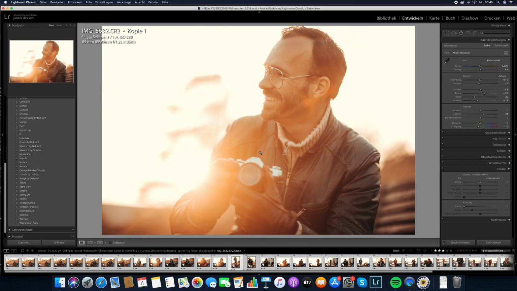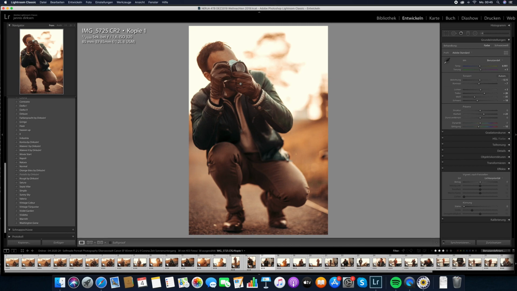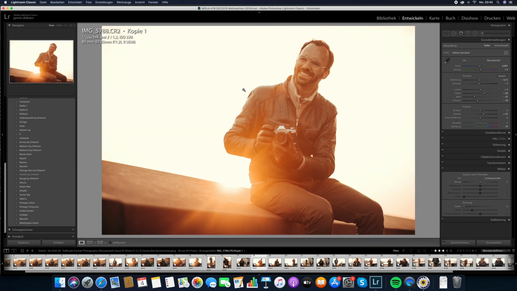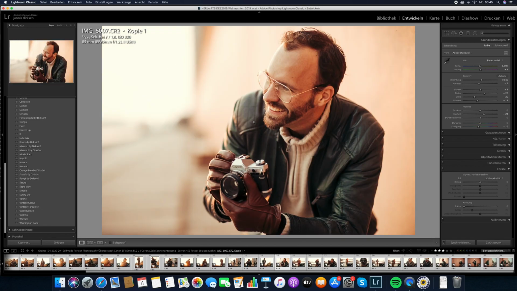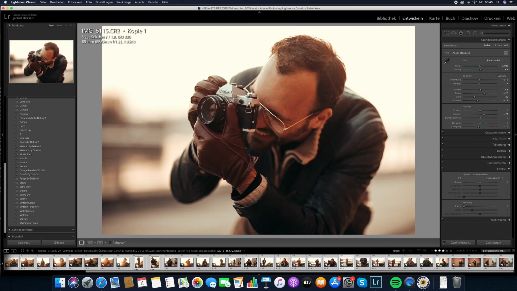Now you've seen all the images here. Some are lit with the light from the back. Sometimes the light is coming from the front, and it doesn't really matter how the scene is. You see how quickly you get to final results.